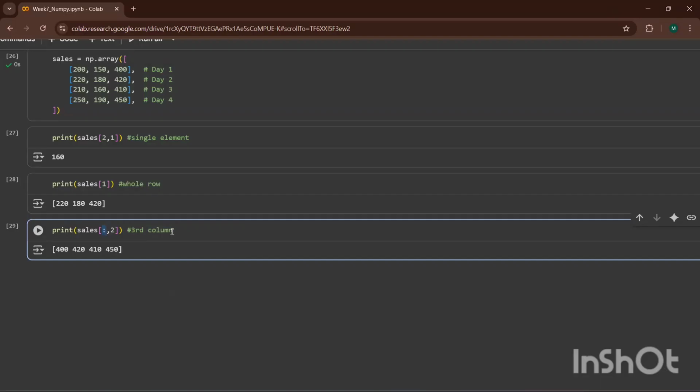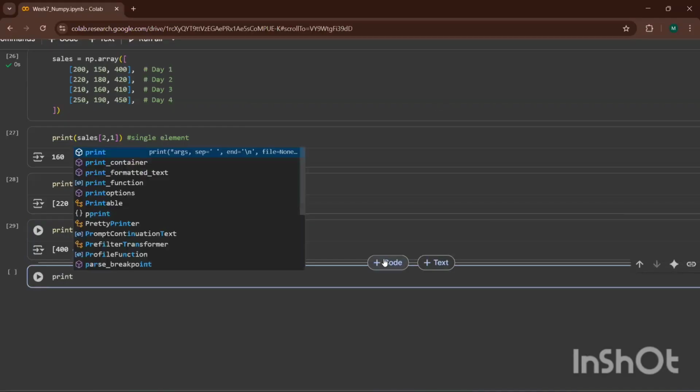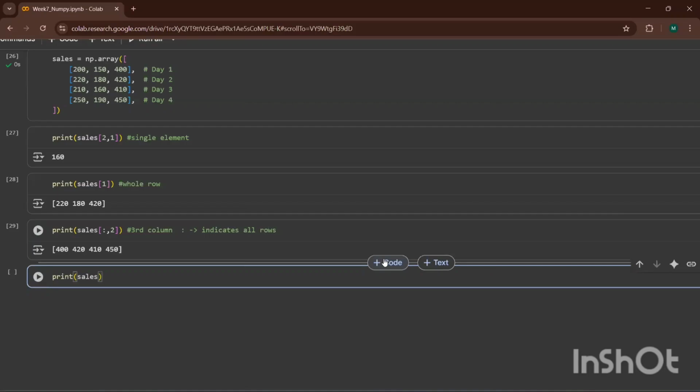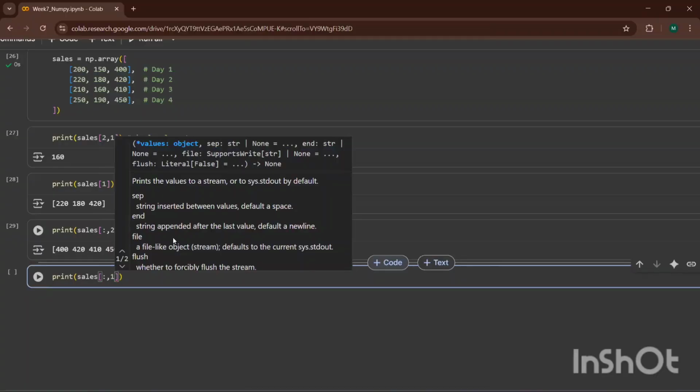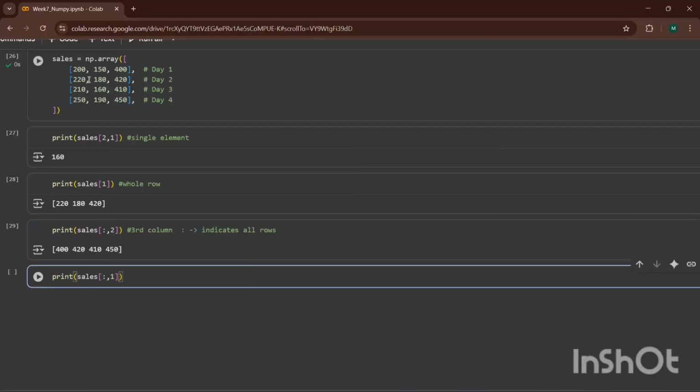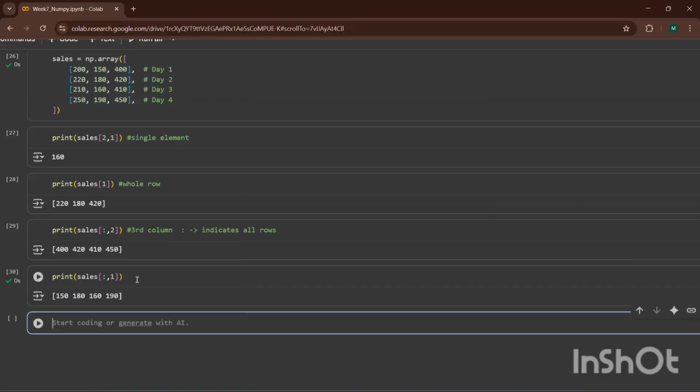This colon indicates all rows. Let me take another example in front of you. Now, I will be getting all the rows, but only from the second column. See, 150, 180, 160, 190.